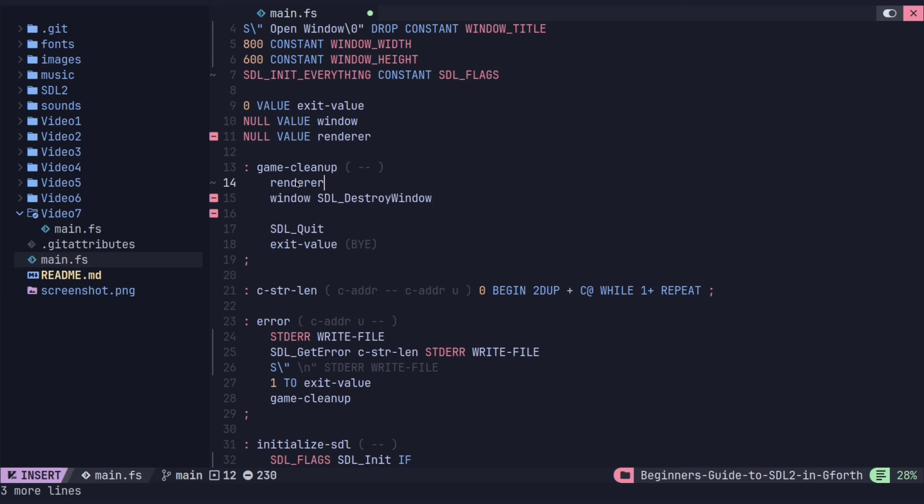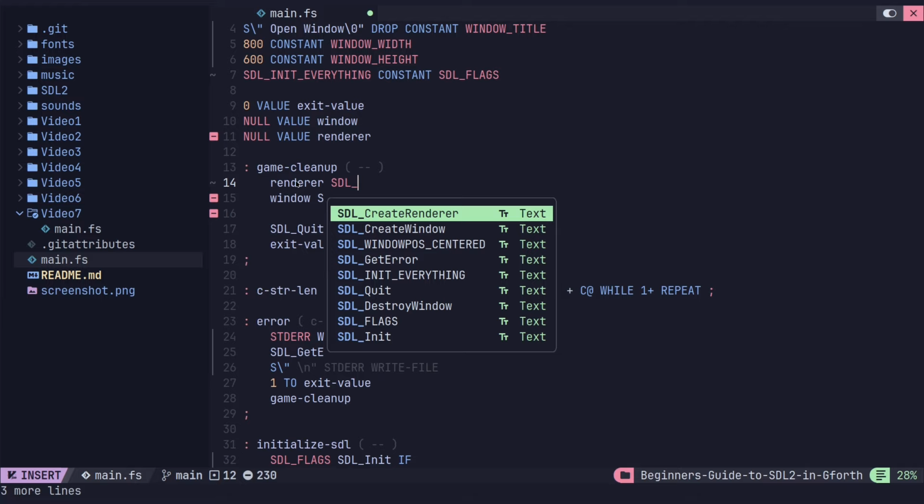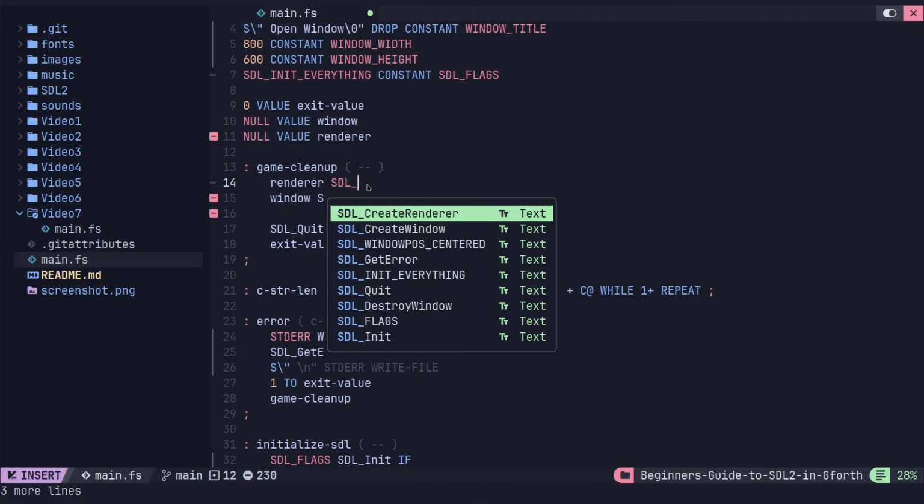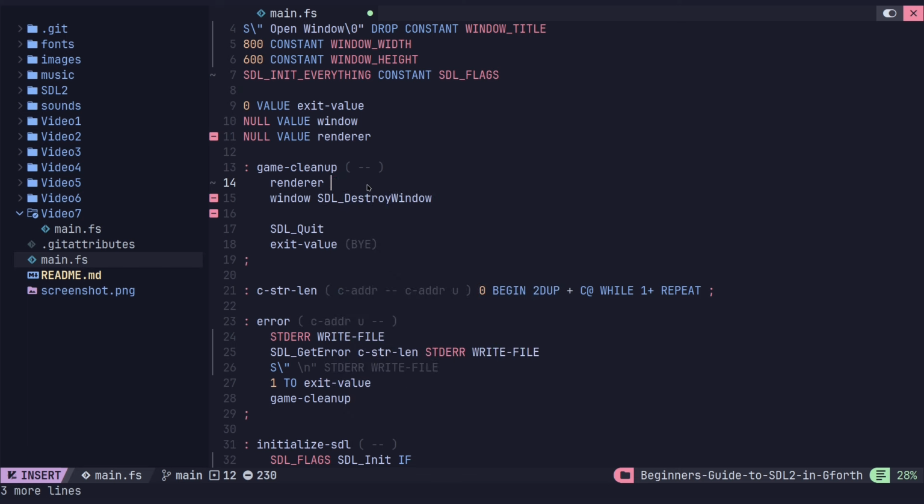So I'm going to say render SDL. Well, it's actually right here. I didn't show it to you, but SDL destroy render just takes in a parameter as a render, so that needs to be on the stack first, and it's giving us nothing back, and it's called SDL destroy render. So that will be here.